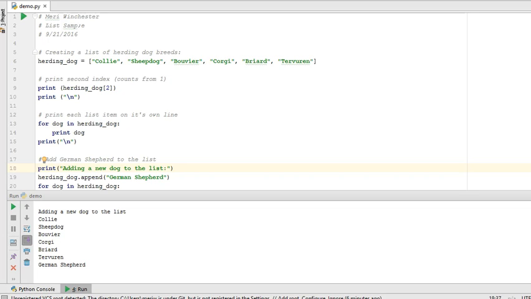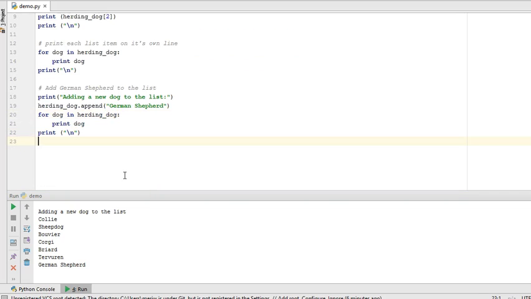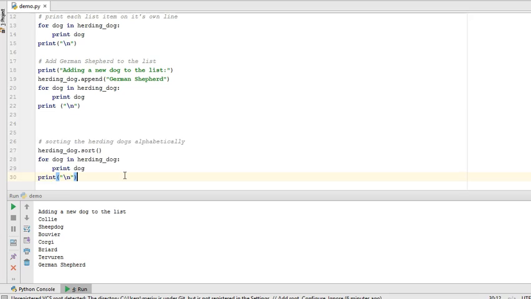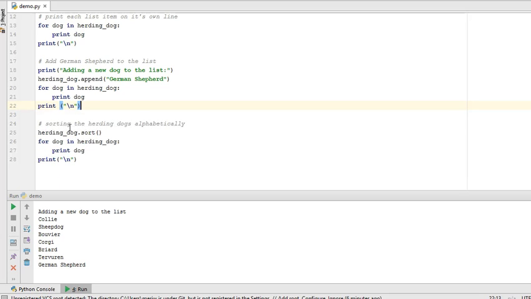Let's say I want these sorted alphabetically. How would I do that? Well, sorting is such a common thing to do with a list that there is a function just to do that. So if I want to sort them, I simply do herding dog.sort, and that actually changes the complete order of them, not just the way it prints. Let's see how that works. And now we're in alphabetical order.